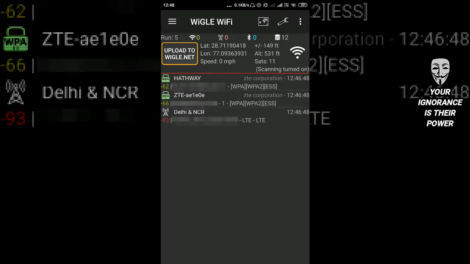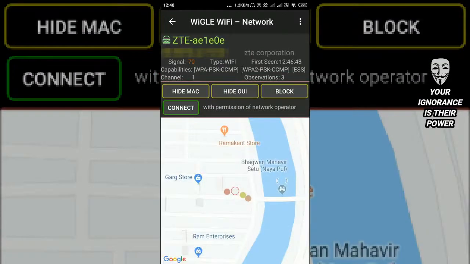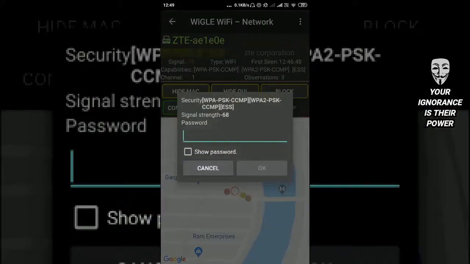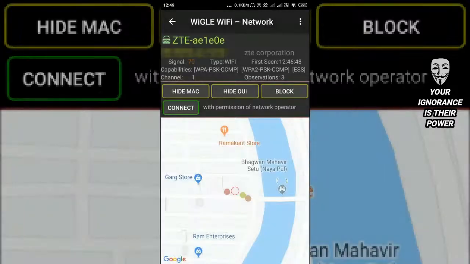If you click on any particular Wi-Fi, for example the second option, you can see it's showing its MAC address and first seen time. It also shows what type of encryption the target Wi-Fi is using. It also shows that we can connect if we know the password, or we can break the password, which we will show in further analysis. It also shows the signal strength of the Wi-Fi network.